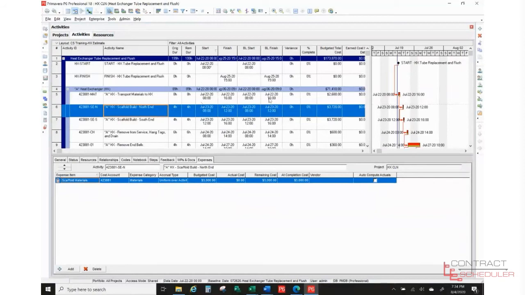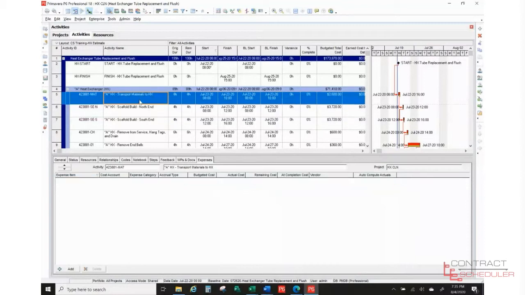And I've already pre-built a schedule. In this case, what we have are two heat exchangers, an Alpha heat exchanger and a Bravo heat exchanger. We're going to do them in series. So we're going to do one and then the other. And we'll go through and I'll show you how I have assigned the resources, which then allowed us to go ahead and calculate our estimate.